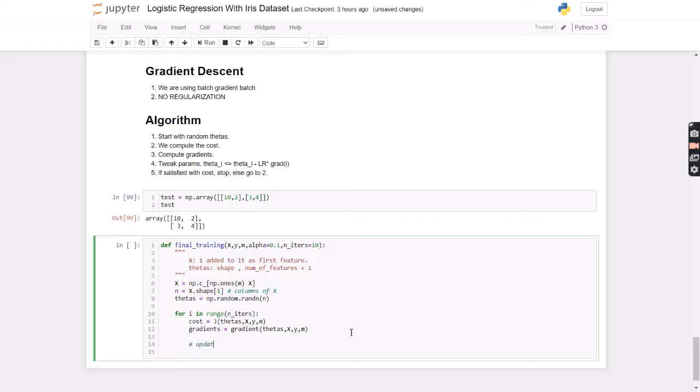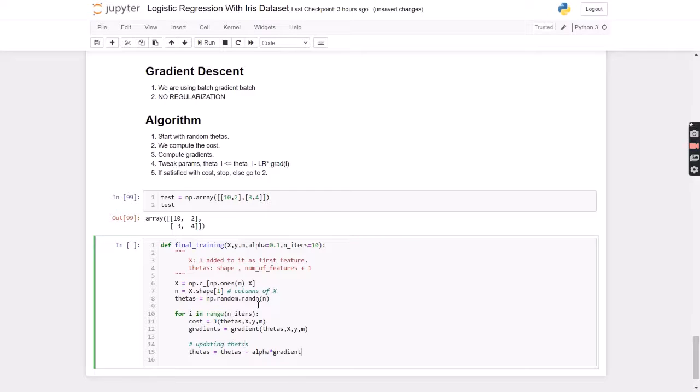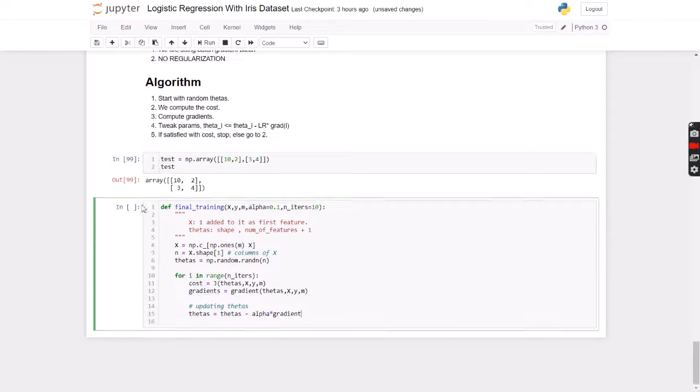do the updation step here. So this is step 4, right? Updating thetas. So now what we do is we can actually do it as thetas equal to thetas minus alpha into gradients. Now what I essentially did here is I'm subtracting alpha times gradient for each and every value inside the theta vector.